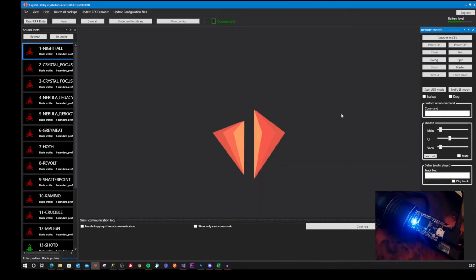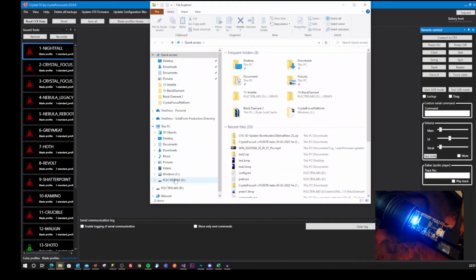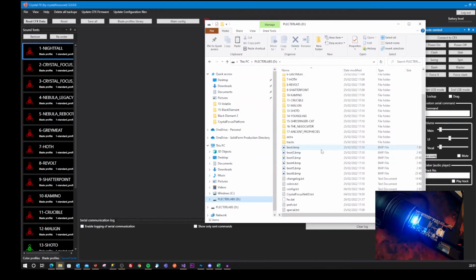So I'm already connected to my CFX through a USB cable, and I can start the mass storage mode. You can also place these files on your SD card using any SD card slot, or use RISE to enable this mass storage mode, but I'm of course using CrystalFX. Let's open the Saber. So this is the SD card.